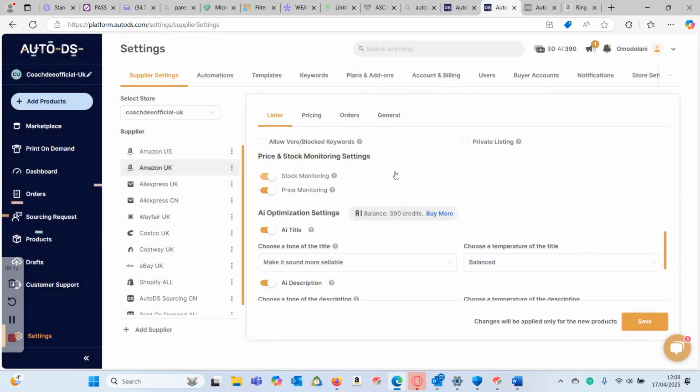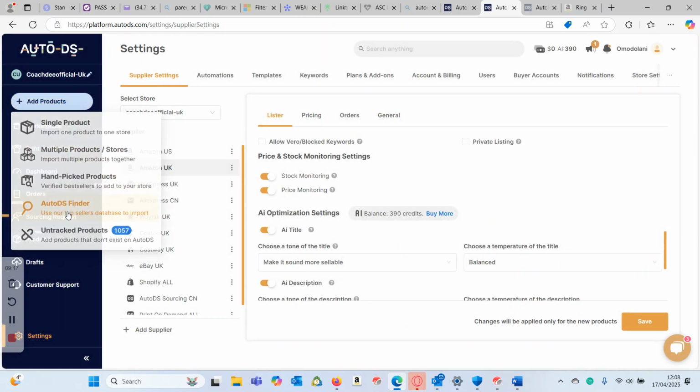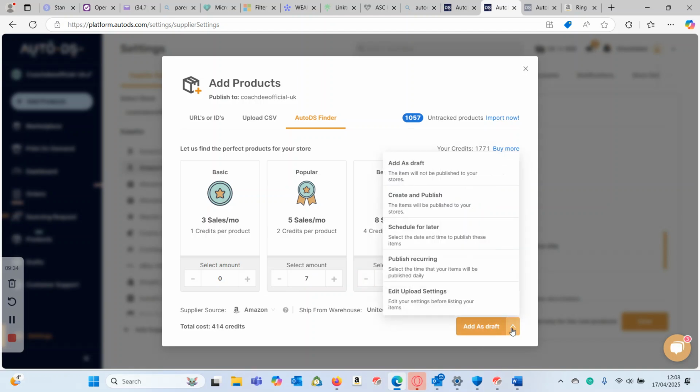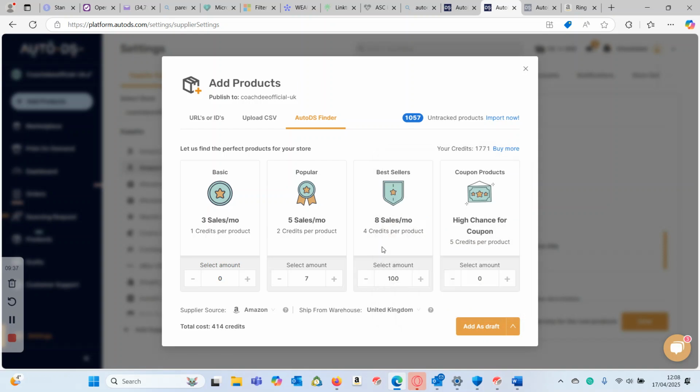So if you want to use AutoDS Finder, you just click on it, and easily you can look for products in any category. You can just select how many you want. Let's say, for example, you want AutoDS to look for items that are at least guaranteed to sell. You just put 100 here and list it into your draft, or you can list directly into your store. I always put it in my draft so that I can look at it and ensure that they don't have Vero and things like that before I import into my store.